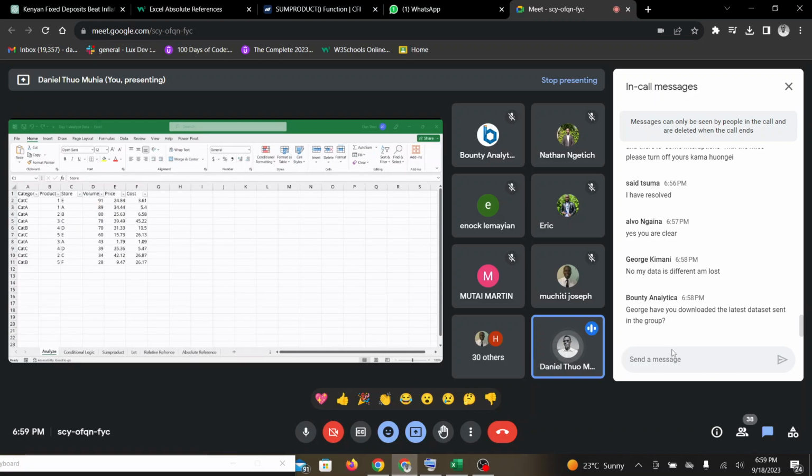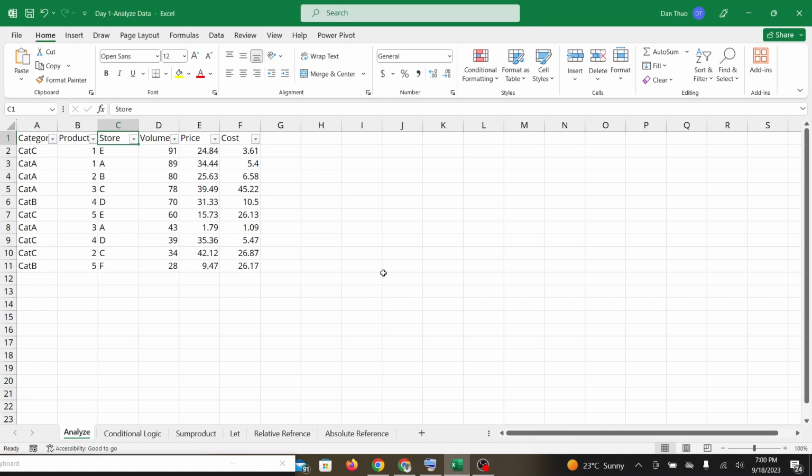George is saying that the data he has is different. I have sent the same data to our subgroup. You can download it and set it up. So let's proceed.